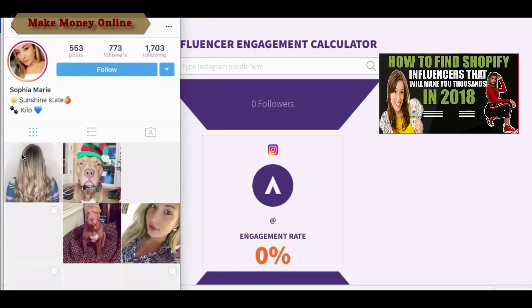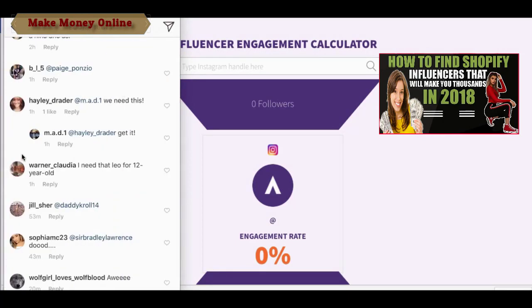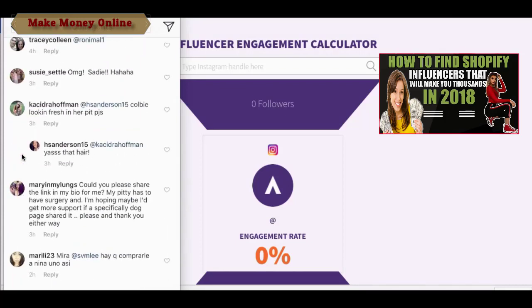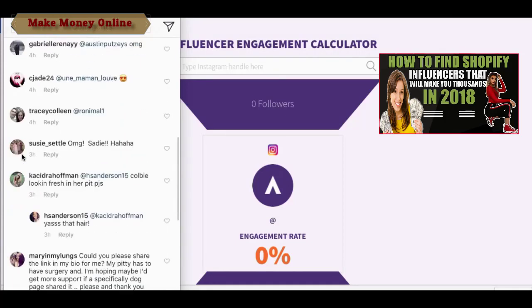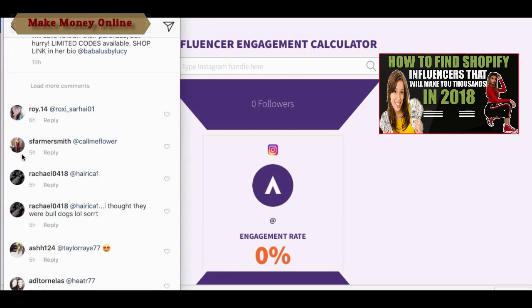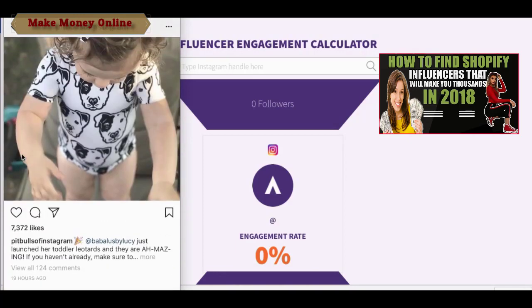Sophia's got 773. She's got her pit bull right here, so she obviously is a pit bull lover. And so this kind of stuff looks good to me. You see longer comments here. You see people tagging their friends. So this is exactly the kind of stuff that we are looking for. And we would just want to do that on a couple more of their posts that aren't shout outs.